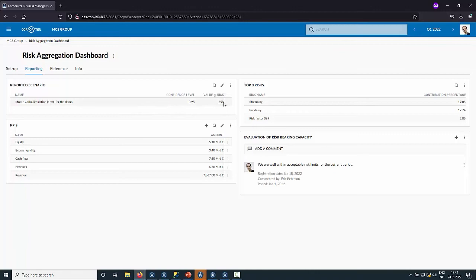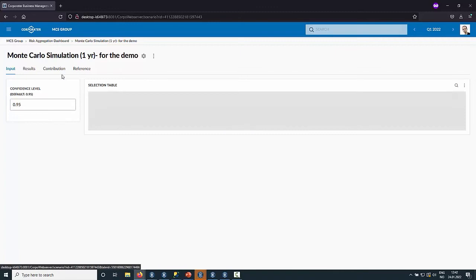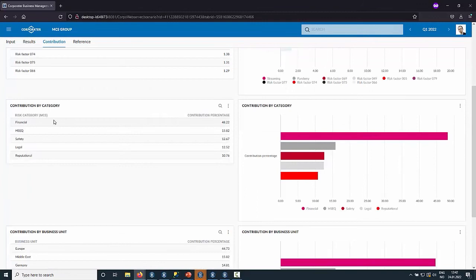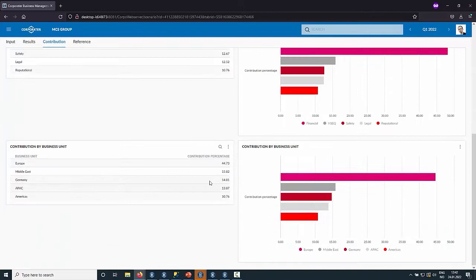Also for reports, maybe they want to show some additional top three risks. They'll probably extract the histogram again and maybe even show the contribution, because I think this is a bit more relevant for showing which risk categories are the highest. In this case, it's financial, which makes sense. Also, which business units are contributing the most. So they'll typically pull those out into a report too.